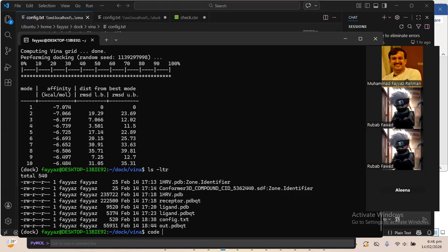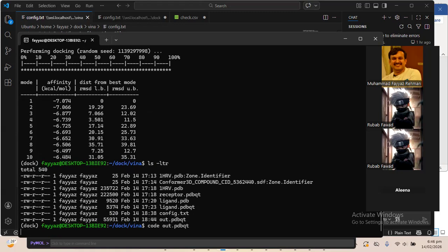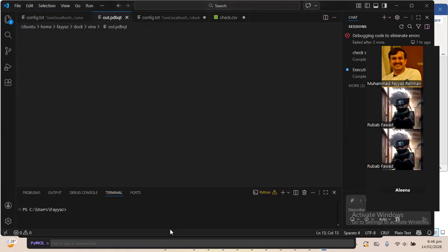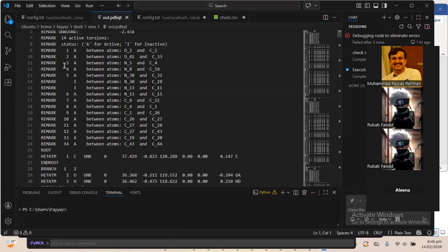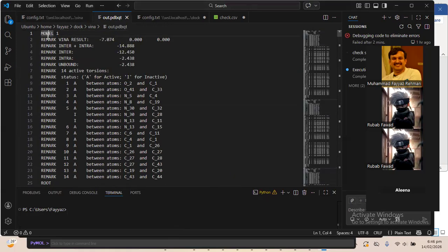Code out.pdbqt. And in VS Code here, you can see these are the AutoDock results.